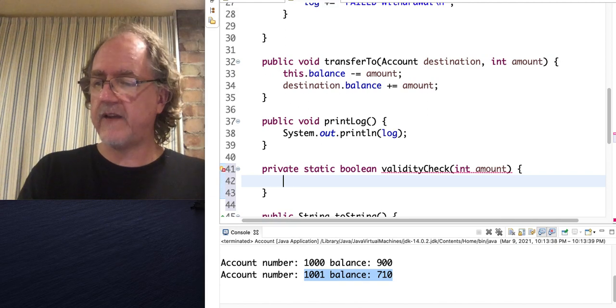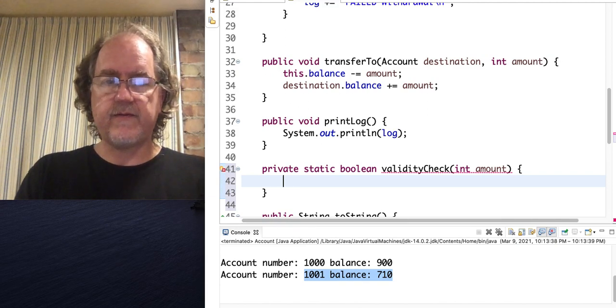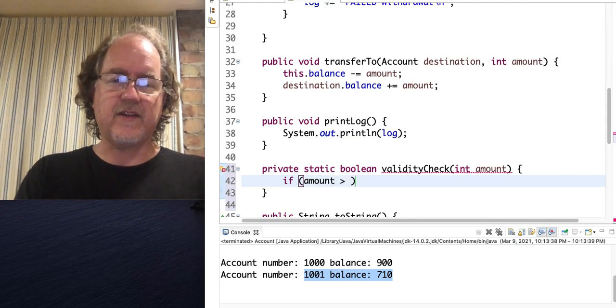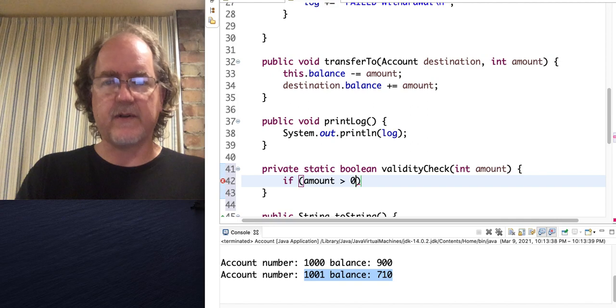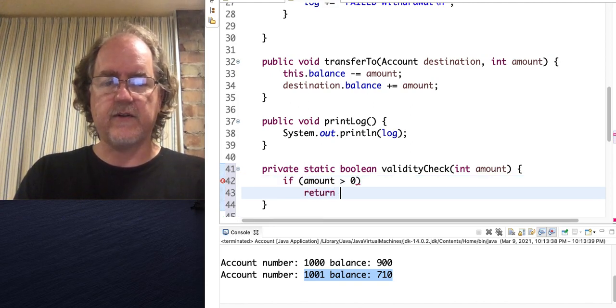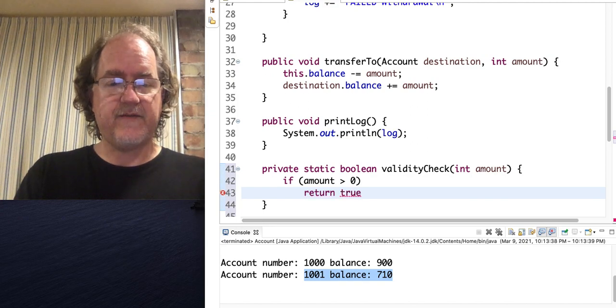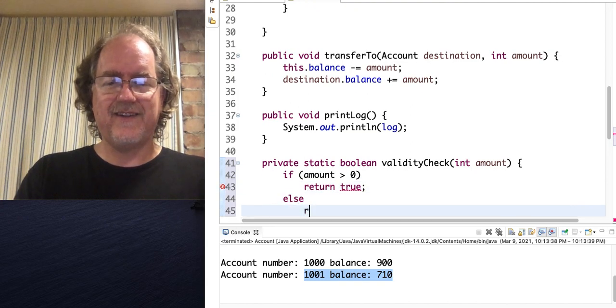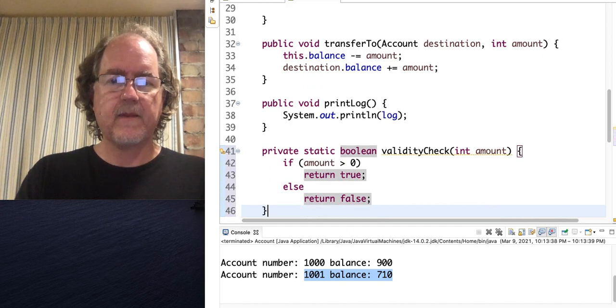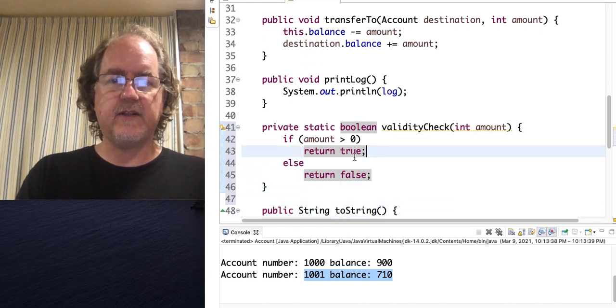internal value here. So if the amount, and again, it'd probably be okay to write this as separate lines, just little if statements in the code, is greater than 0, we're going to return true, it is valid, else return false. Okay, so this just checks if some amount is positive or not.